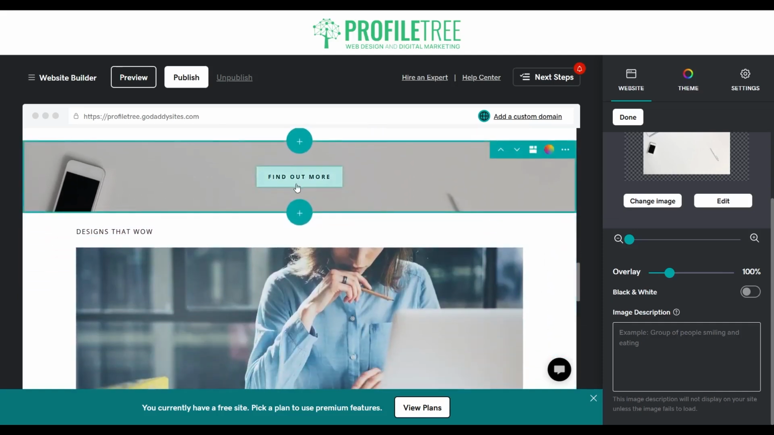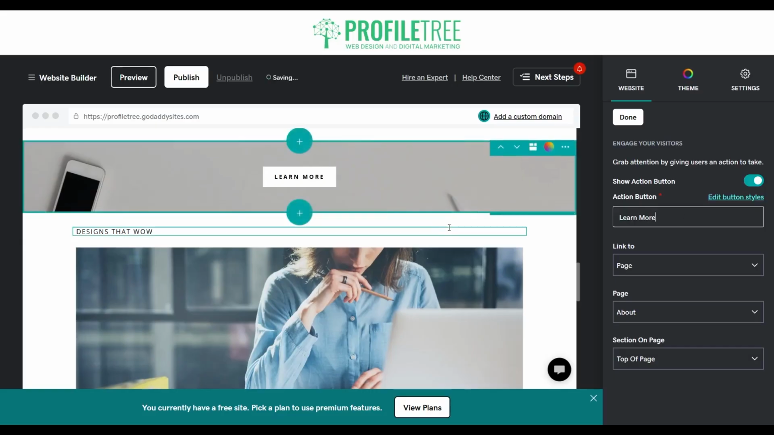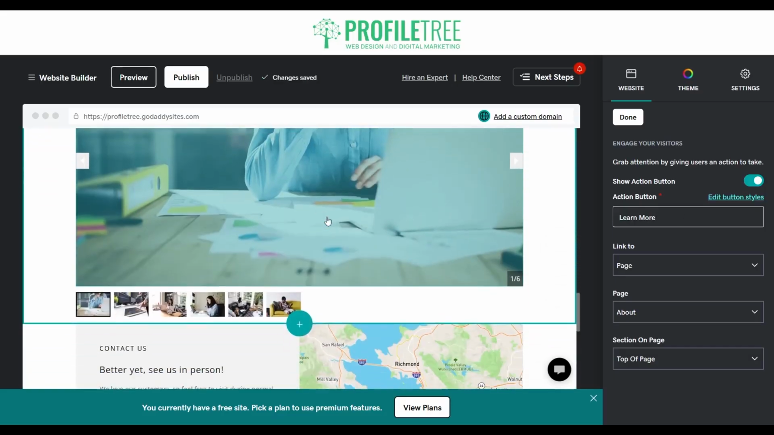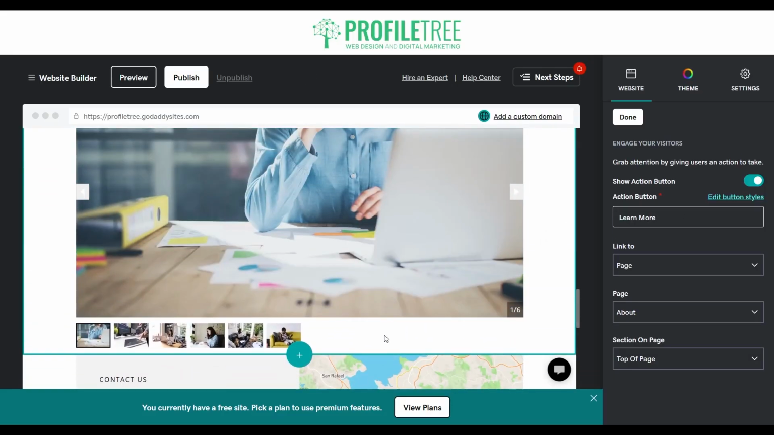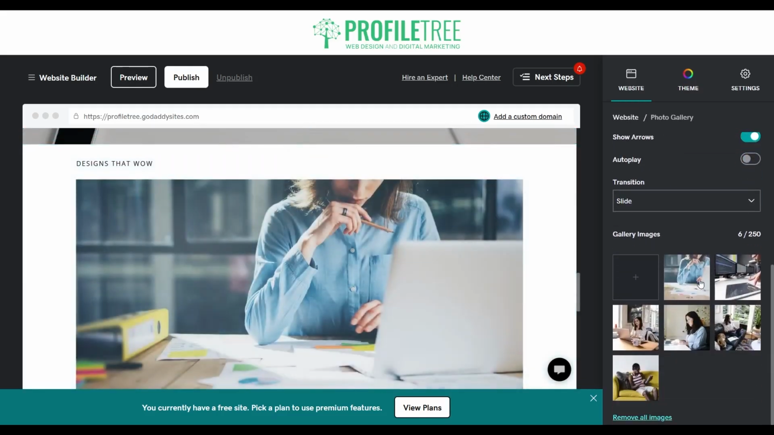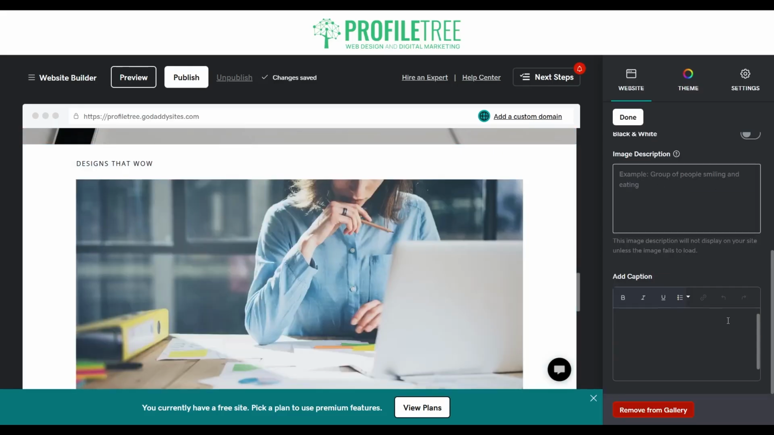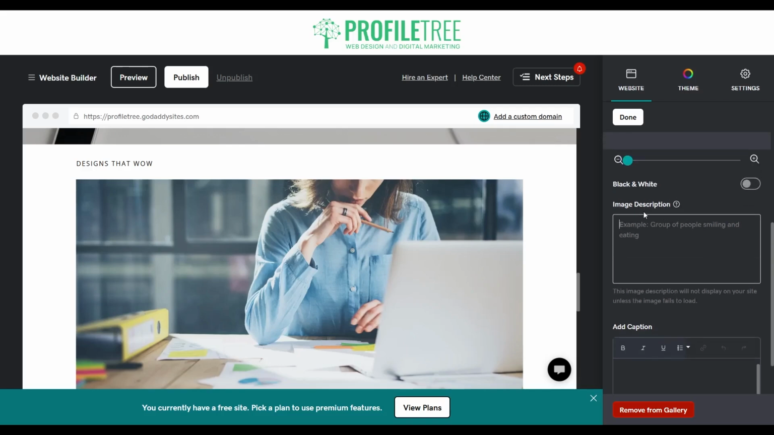Okay, perfect. So I'm happy enough with how this is looking. I'll probably just change that to learn more. So we'll scroll down. Of course, we have our gallery section now. And we have each of these gallery images. Again, I'd recommend to add alt text for each one of these. It's not necessary to add a caption. That's something that you can actually see. So just the image description or alt text is the important one here.